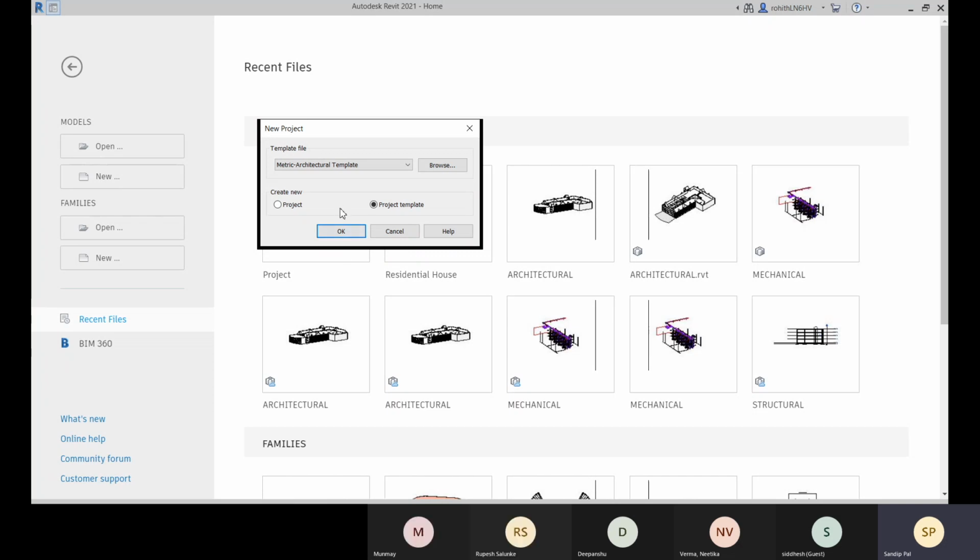And you can set all the settings, like project units. You can organize the project browser. You can create a view template within this project template and set all the settings, load all the families and all that. Create a project template and share it within a CDE, that is common data environment.